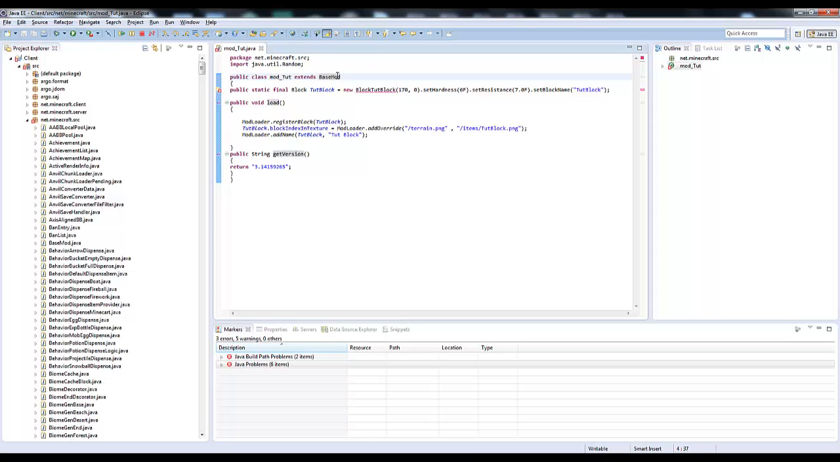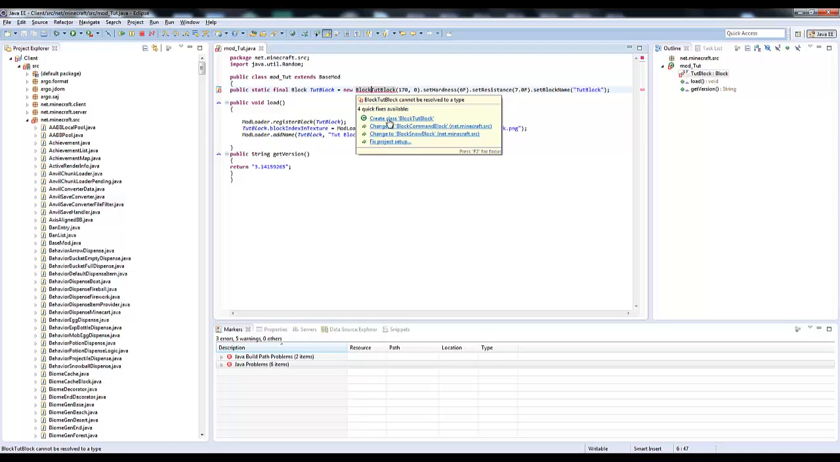and then it extends the base mod. You need to have this, otherwise your mod won't load any of this stuff right here. So as we can see here, we've said public static final block tutorial block, which is the name. As you can see here, it's the name that it's in. And then we got new block tutorial block without any spaces. This is going to become our block tutorial block.